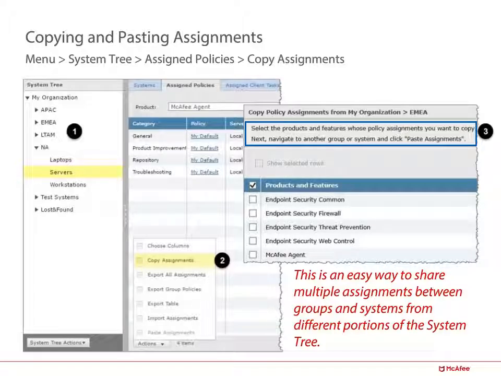We have another nice feature that you can use within EPO. If I have a whole bunch of policies that are assigned at a certain level within the system tree, I can go in and select Actions and select Copy Assignments, select the product that I want to copy, and then go to the next level of the tree where I want them to be assigned, select Actions, and then select Paste Assignments. That's an easy way that I can take a whole list of assignments that has to do with the different products and assign them all at once.